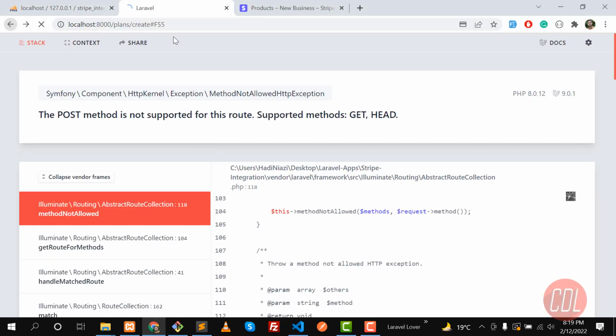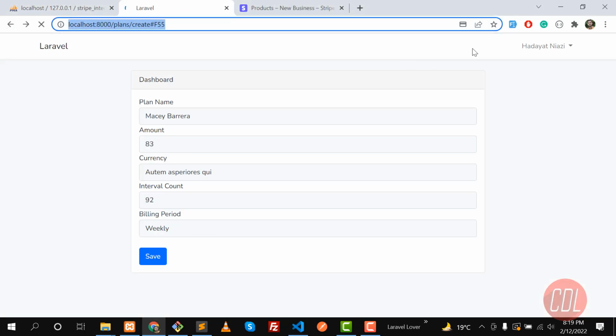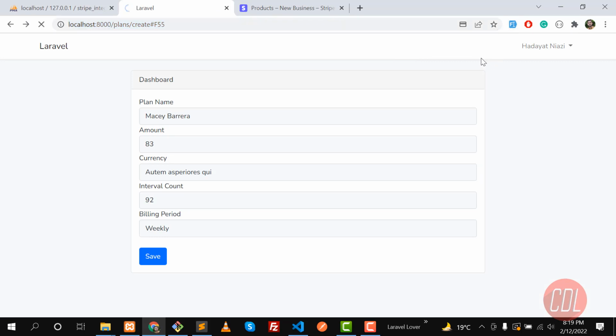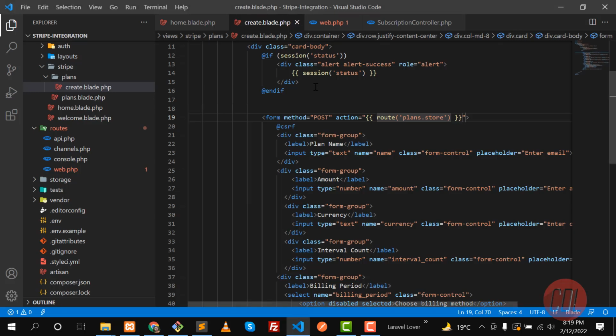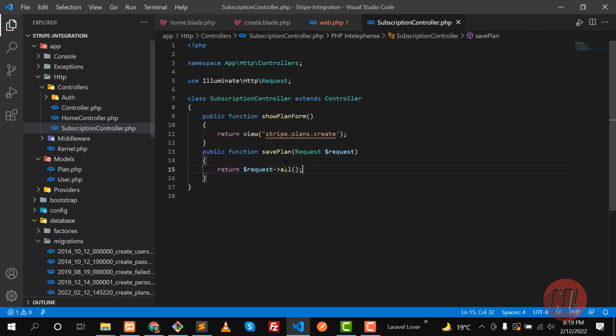Okay, go back and give it a hot reload in this form, and let's click on this fake filler Chrome extension and click on this save. Okay, we are receiving name, amount, currency and stuff like that. Great. So now the time is to receive this here. So now the time is to create a plan, right?